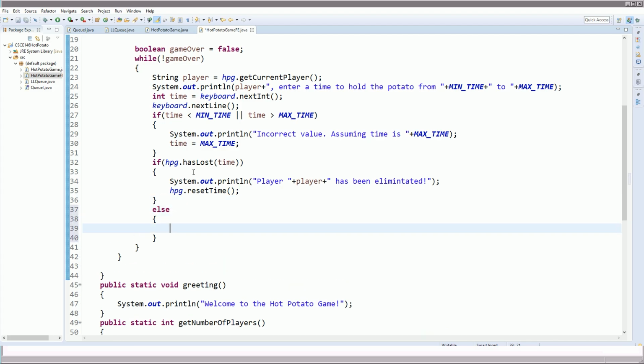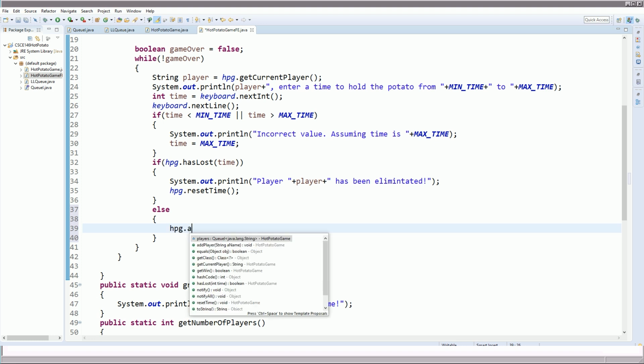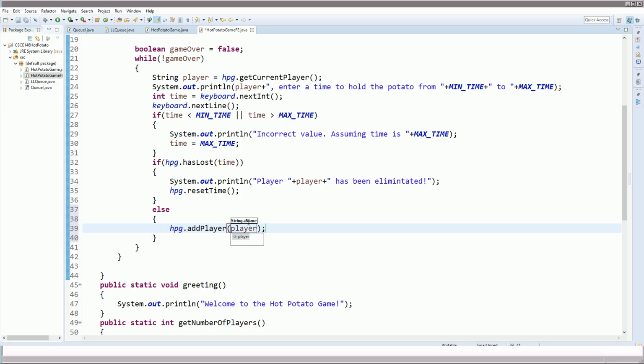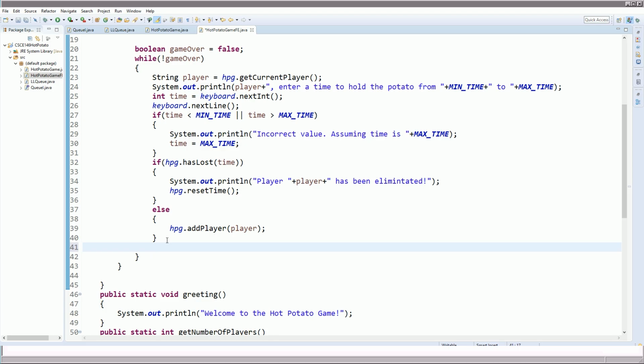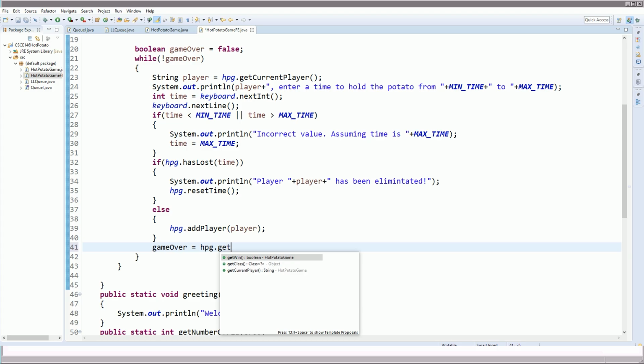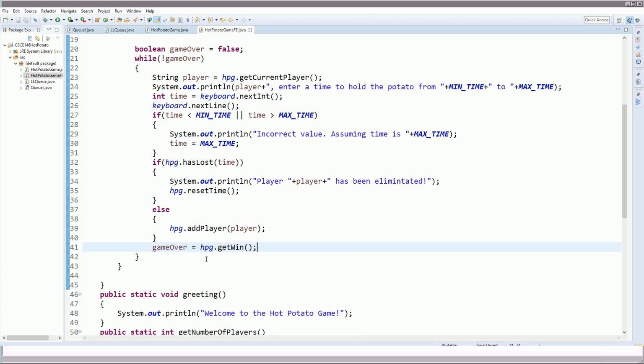If the player entered a time and had not lost, so there's still some time left on that potato, then what we need to do is take the player that was dequeued and enqueue them back into the queue. So we can reuse hotPotatoGame.addPlayer, player. And this creates the circular fashion. Now once all of that's been said and done, we're going to assign gameOver equals hotPotatoGame.getWin. So if there is only one player left, it's going to stop this while loop.